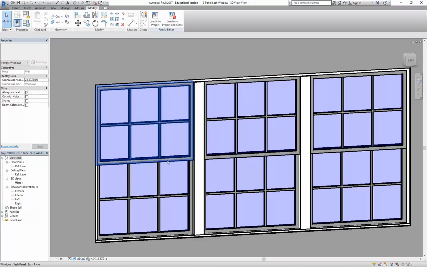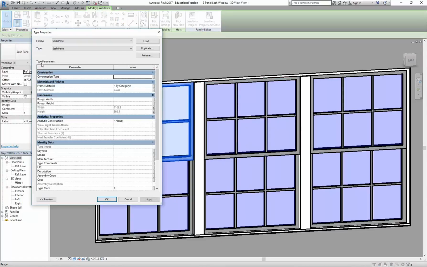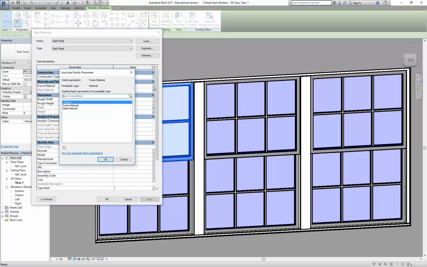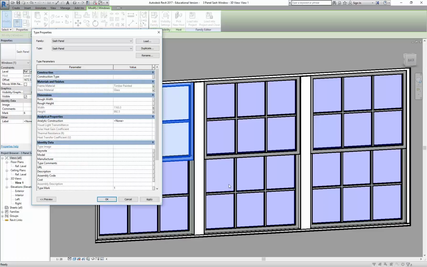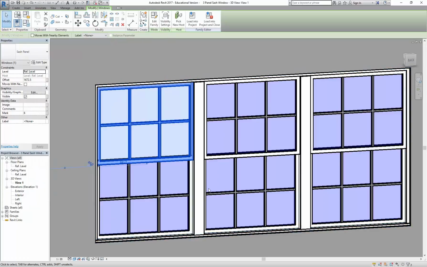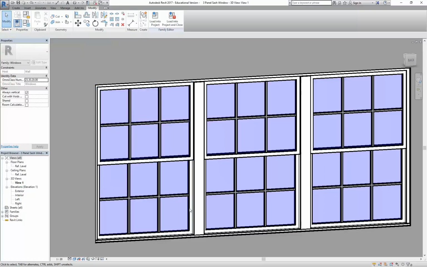Now all I need to do is select one of these sash panels, go to Edit Type. There's my frame material parameter. So all I need to do there is click on the Associate button, choose Frame Material, okay, because I already had frame material in this file. And that's why I didn't worry about assigning material to it, because it's got one here. There we are. So now they all use the same material.